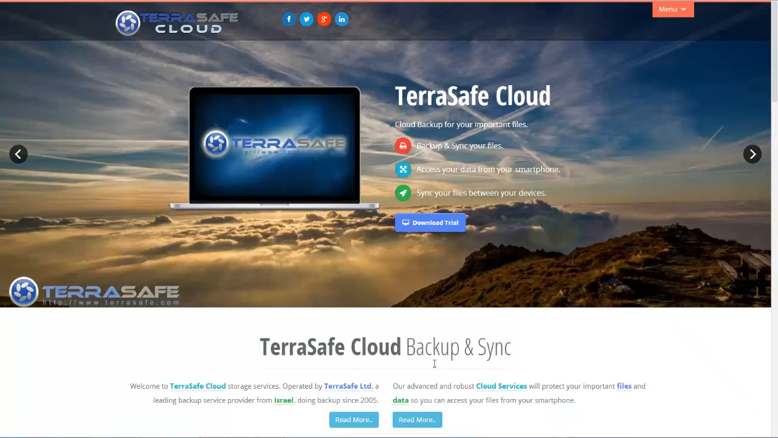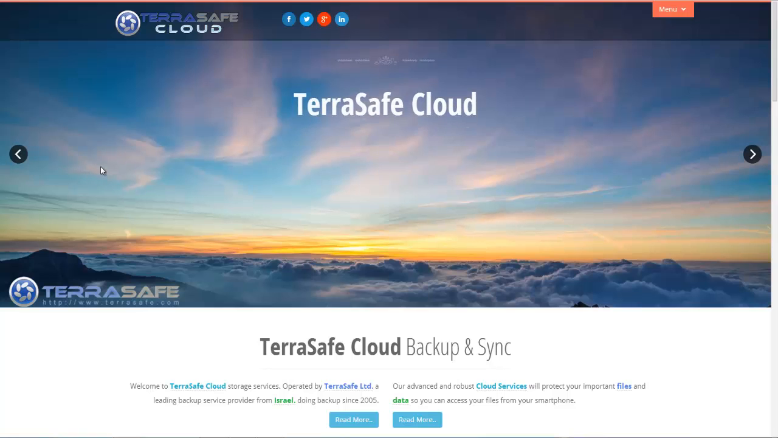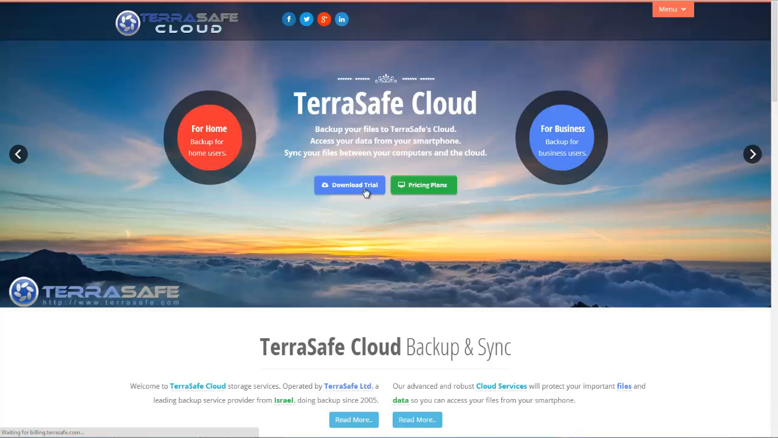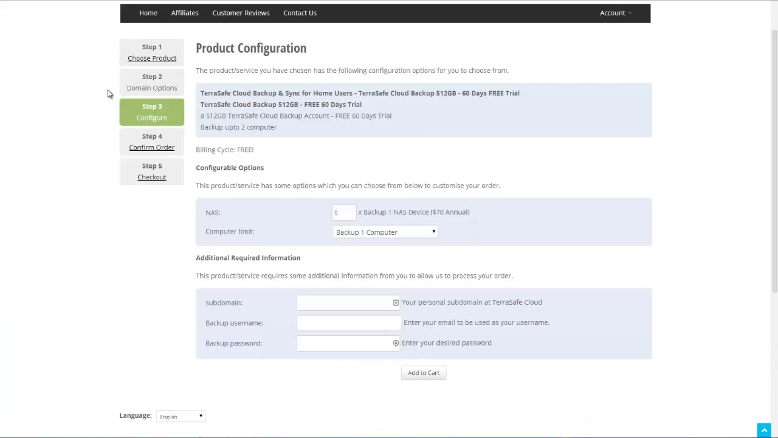Once you head to the website, you're going to see an option to download the trial. We can click on this button that says Download Trial. After you click on the download trial button, you're going to come to the product configuration page. Here we can put in the information for our account.